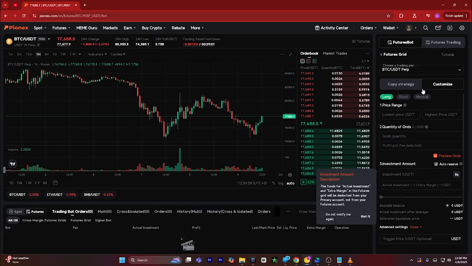Now from here, you will be able to see two different strategies: copy strategy and customize. So I will show you the customize first. In the customize section, you have the highest price range and the lowest price range. So let's suppose I'll be entering the lowest price as $76,000 and the highest price will be $80,000.